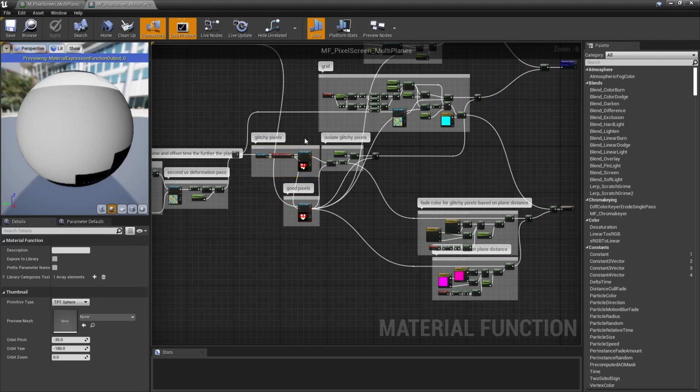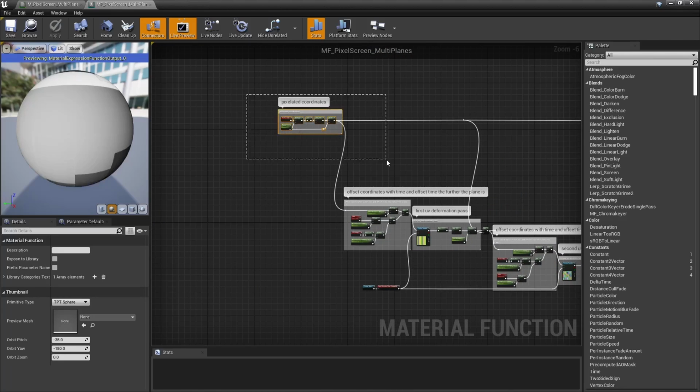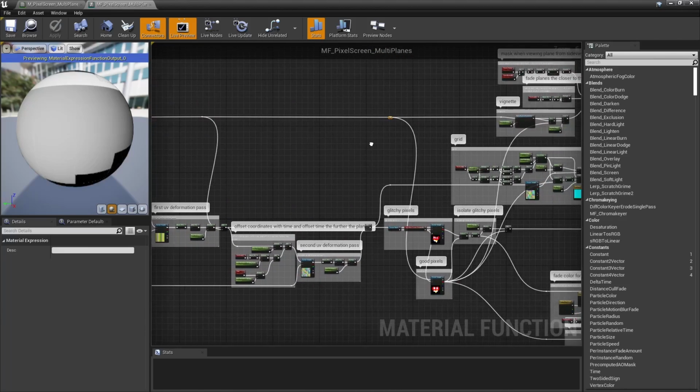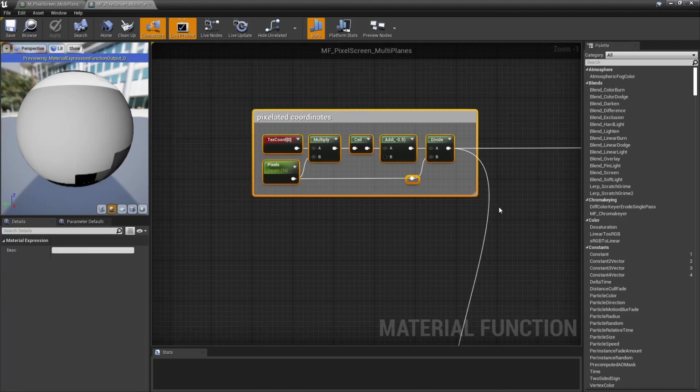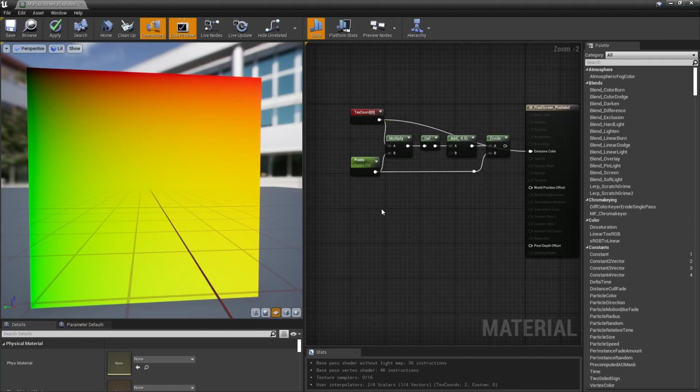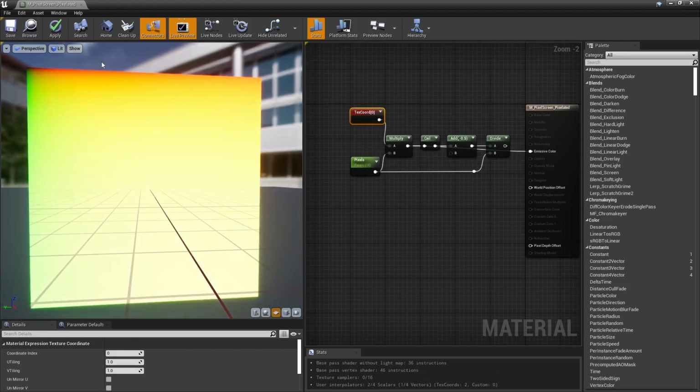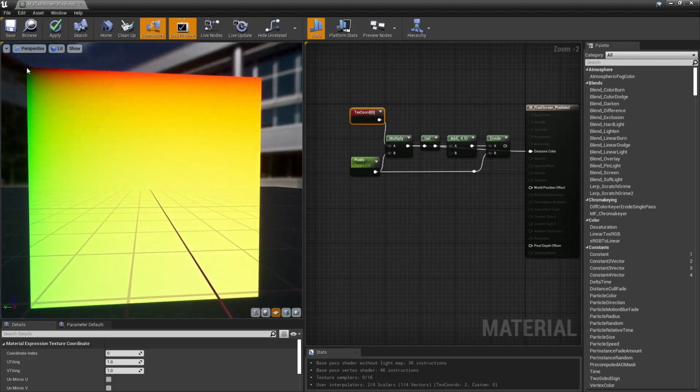You can see that this bit of math is used in a lot of places, and this is the core of the effect. This is essentially what gives me the pixelated effect. So let's think about it. We have our texture coordinates from 0 to 1, right? Multiply it by, let's say, 16. That will give us coordinates ranging from 0 to 16.